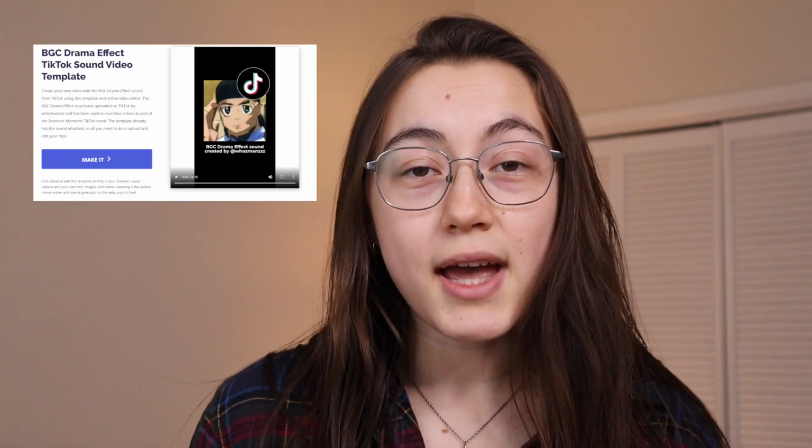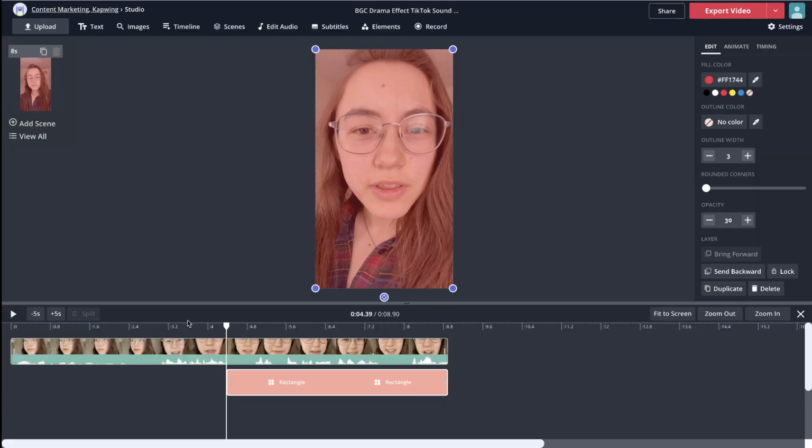In this tutorial, I'll show you exactly how to use the sound and add it to your videos on the platform, as well as how to make a video for this trend off of TikTok, which allows you to add the optional red filter to your video, in addition to giving you the freedom of posting your video wherever you want.